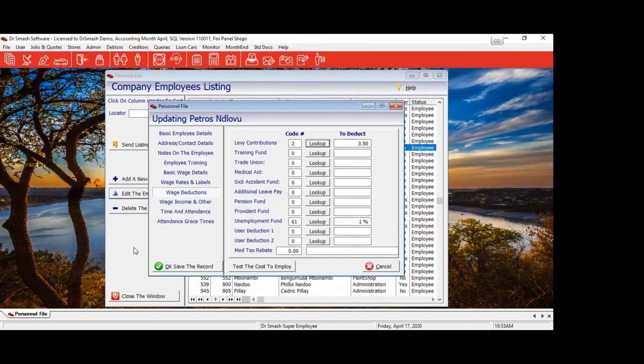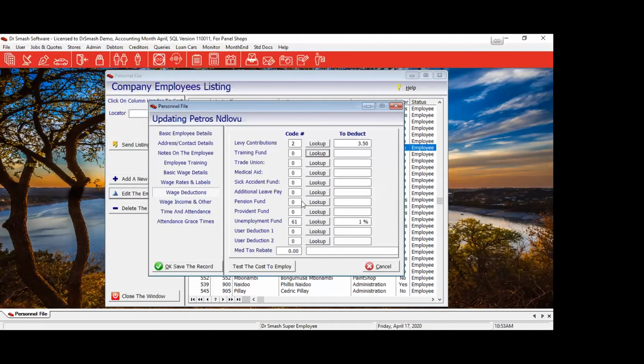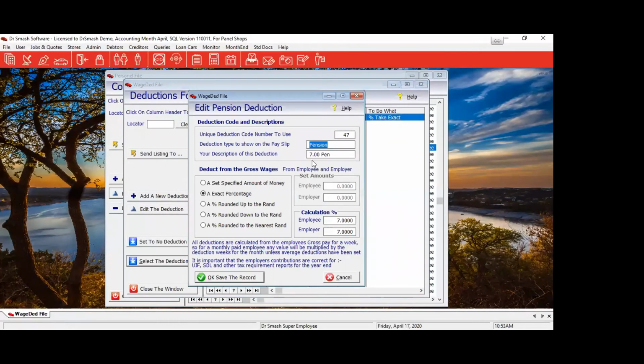Right, training fund, you literally just go down this list and you choose which one it is that the staff member is actually going to be paying. So I'm going to go to our pension fund, right? I'm going to edit my pension fund because at this particular point, it's an exact percentage, but the employer actually pays 8.5.